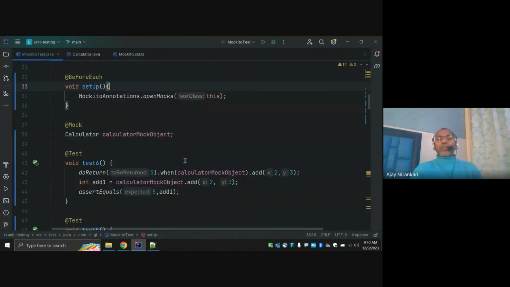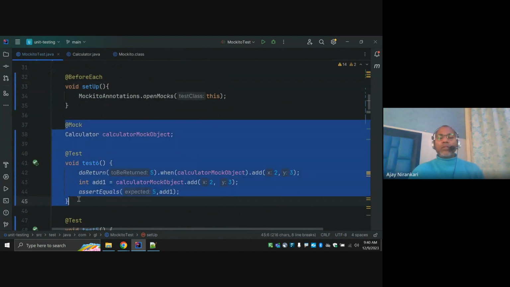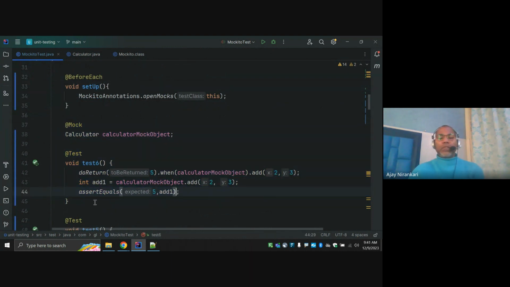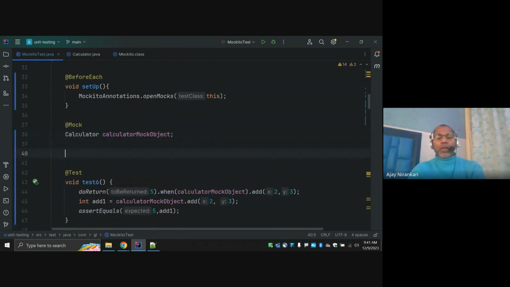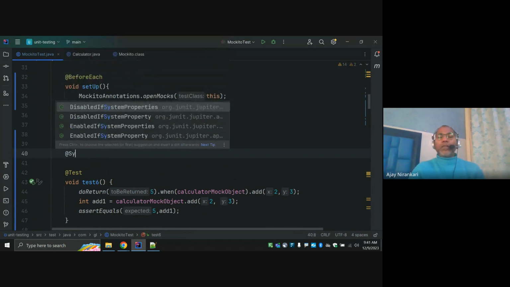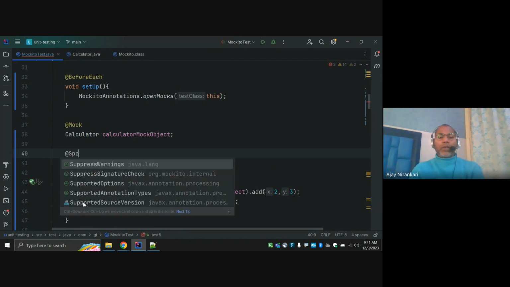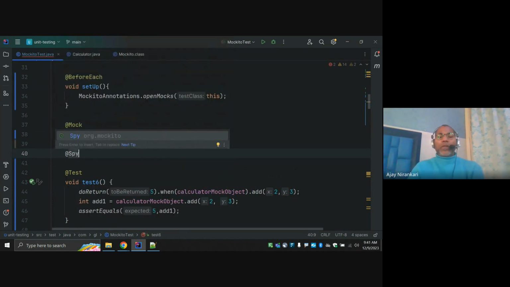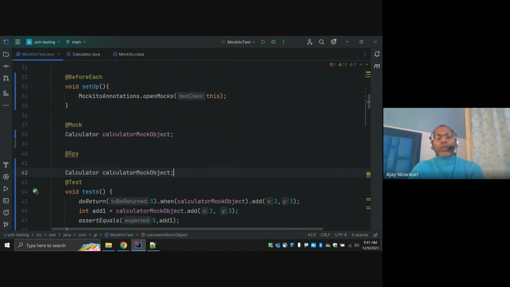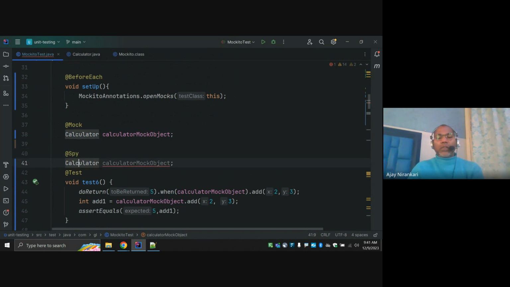And next, similarly, you notice this is the Mockito. The same way you can use it for your spy. In the class here, say @Spy, and here say, hey calculator, this is not a mock, and I want something in the spy mock. Spy mock, okay.